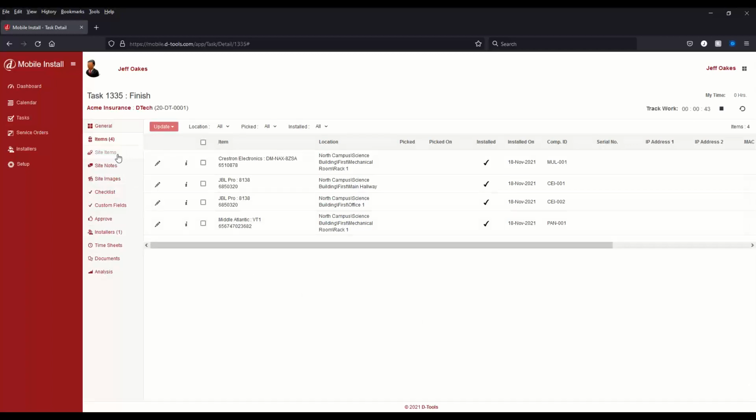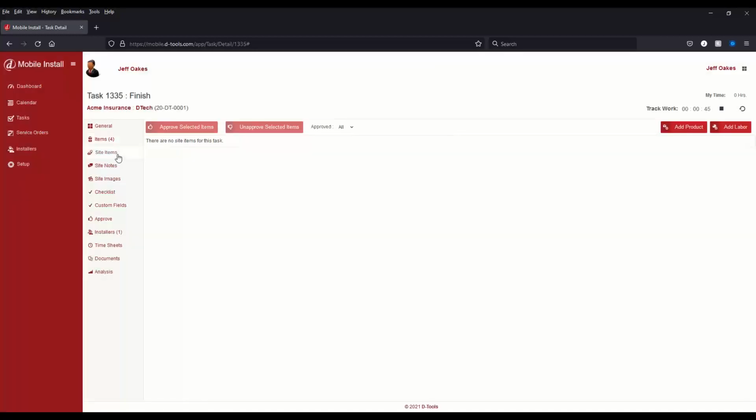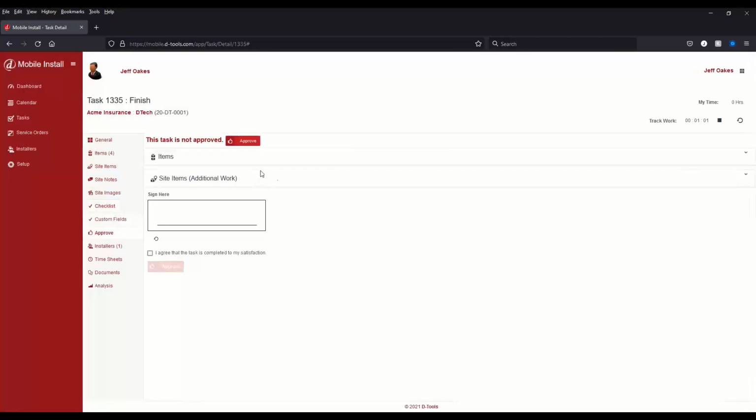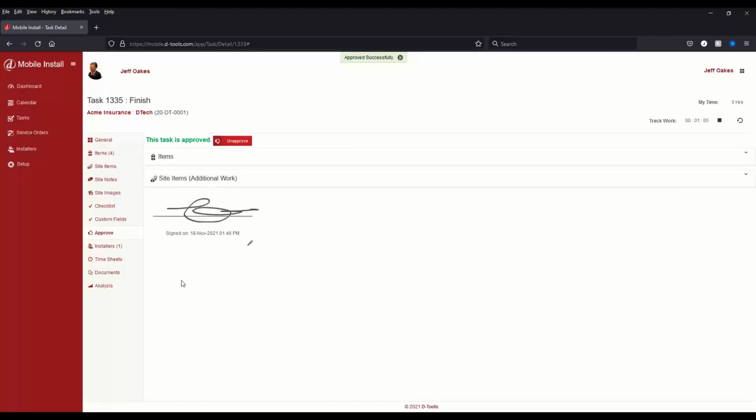We can also add job site items, so any additional parts or labor that we use. We can take photos under the site images area. We can go through the list and track checklist items that need to be done. This is very handy for service as well. We have an approval tab where we can review all of the work and get a signature electronically for that.